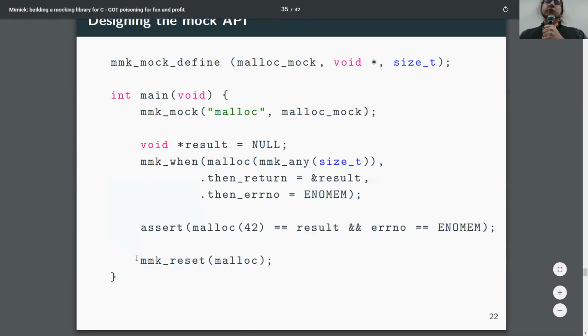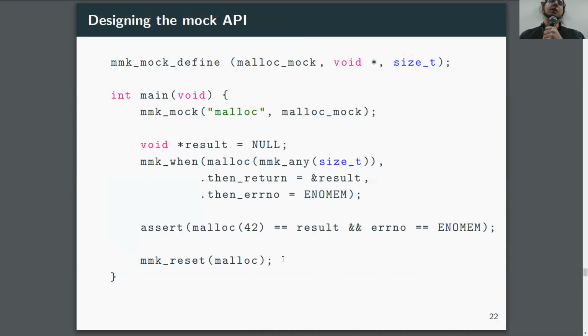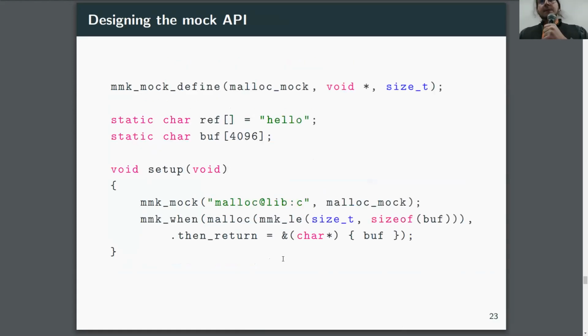And then you can just reset the malloc thing just to be safe, because if you return, then like Lixi might also call malloc for some reason, and it's like undefined behavior. So we just don't want to be there.